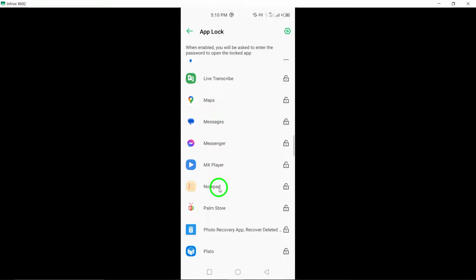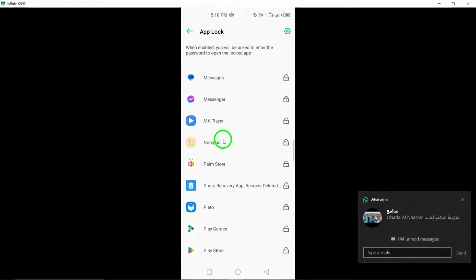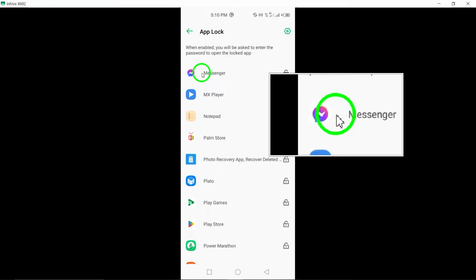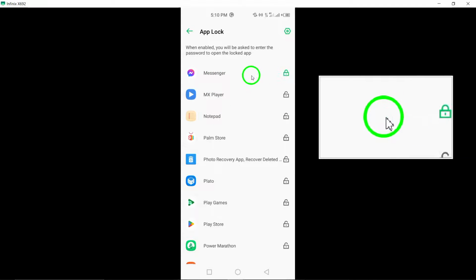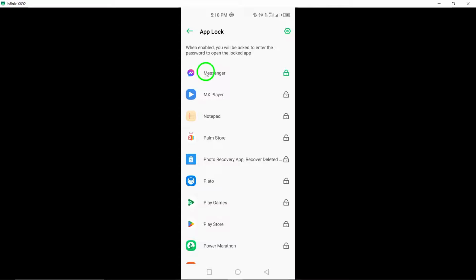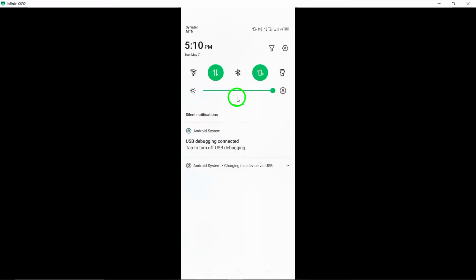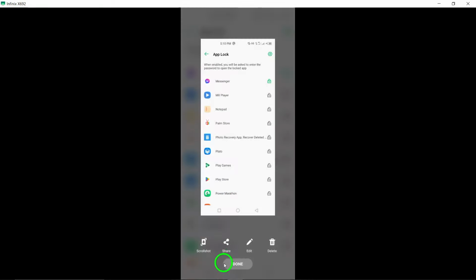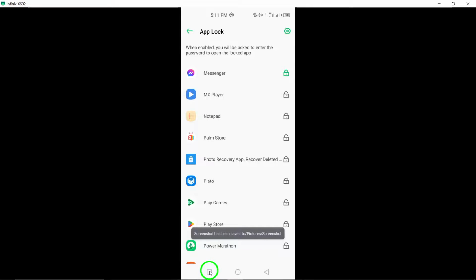Navigate to the App Lock option within the App Locker settings. Select Messenger from the list of installed apps that you want to secure with an additional layer of protection. From now on, whenever you attempt to open the Messenger app on your device, you'll be required to input the pattern or use your fingerprint for verification.